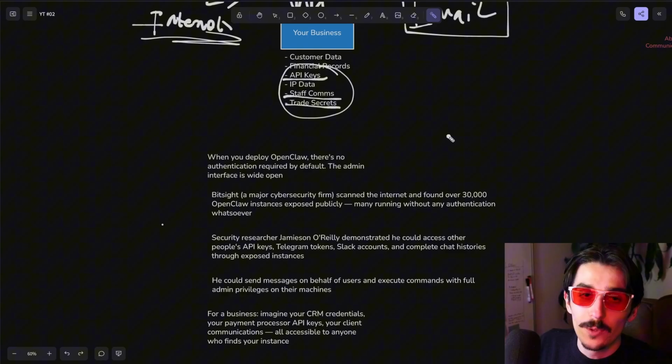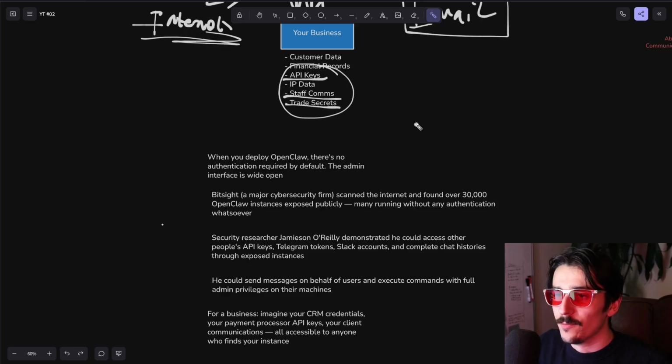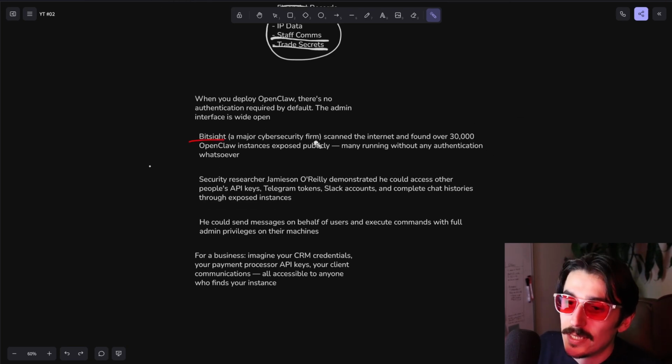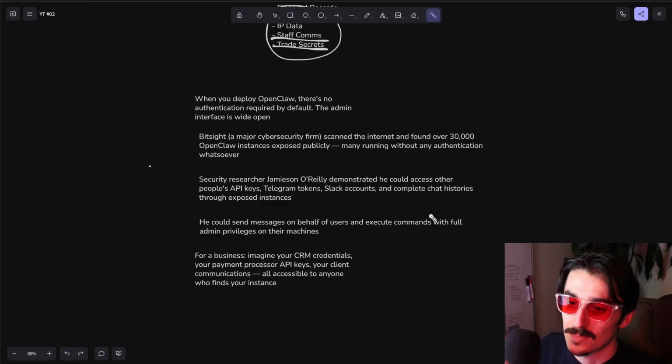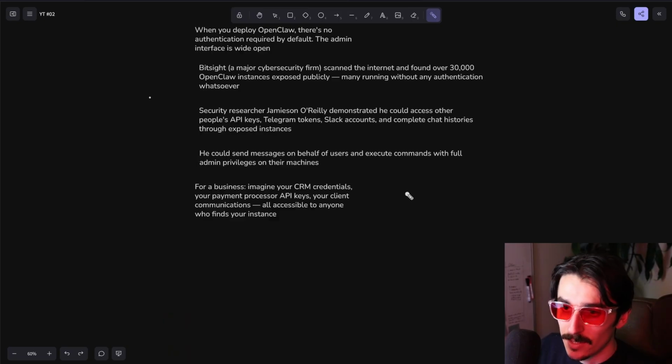Let's be honest, we don't want any of our personal emails or texts leaked, all that kind of stuff. It's a whole rabbit hole that you can go down and potentially get completely screwed over. So again, you can see BitSight is a major cybersecurity firm. They scanned the internet and found over 30,000 instances completely publicly exposed where you could just get all of the data they were given access to, and you can execute commands. So you could do very, very dangerous stuff, especially if some of these systems had access to the desktop and could interact with a browser that maybe the owner had signed in on to all different services. You've got to be really, really careful, right?